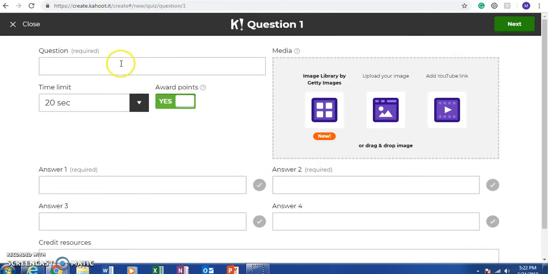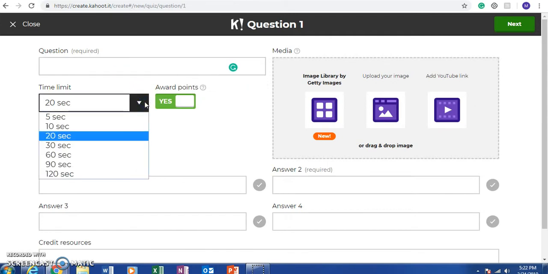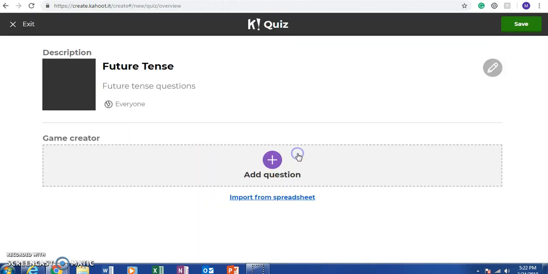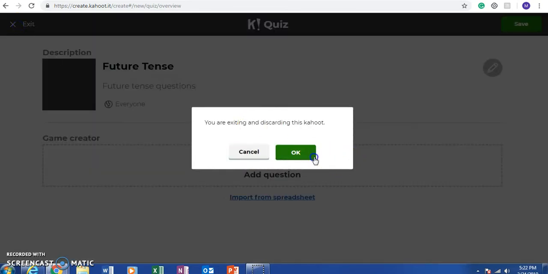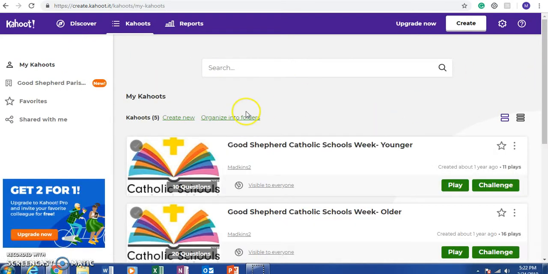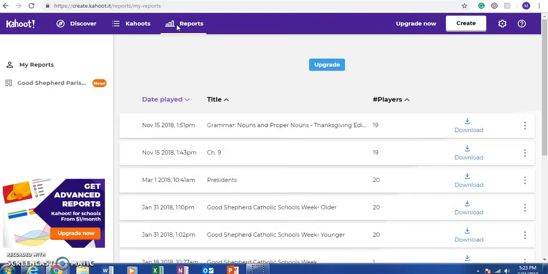So then you can add a question. I can add a question that has to do with future tenses, obviously. Then you can also set a time limit for how long you want the students to have to answer the question. So that is how you create each one. Then you can have as many questions as you choose. So I'm going to go back. Okay. Exit again. All right, so this is where I'm at. You can also go to reports, and this shows you how your students did as well.